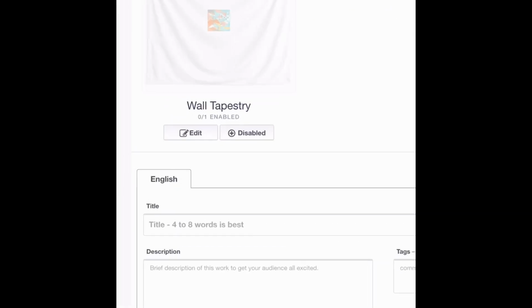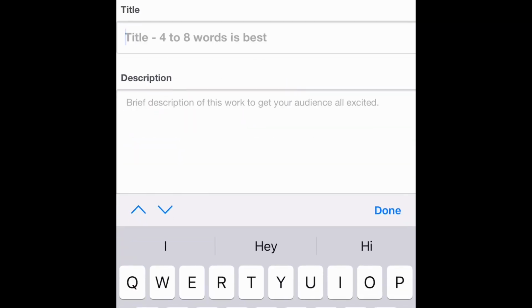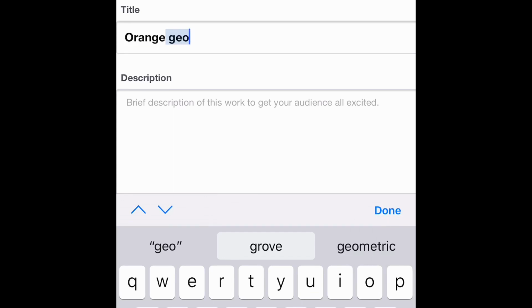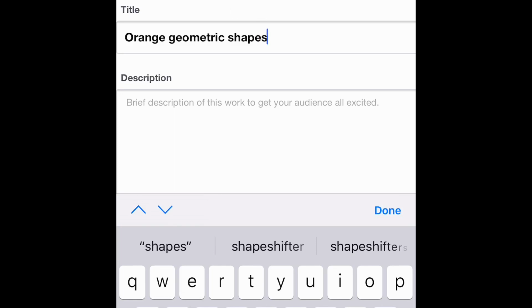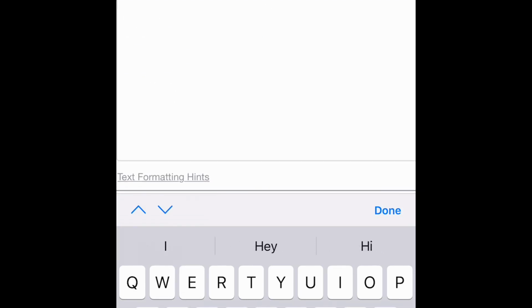Okay, so now when you come down here, you put the title. I'll put orange geometric shapes. And make sure you use the keywords that you think people are going to look for if you want to sell your art. Then in the description here, same thing. You can write a whole bunch about it. Make sure you put a lot of tags and keywords in here so it will be found by the algorithm. You can also put your whole social media on here.